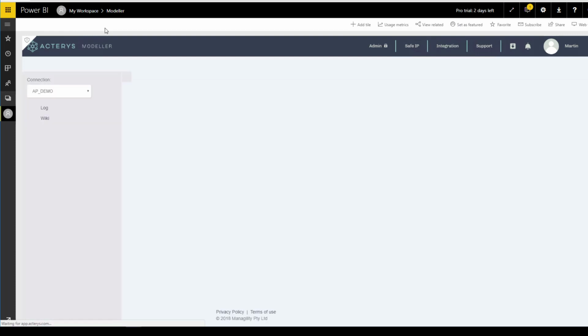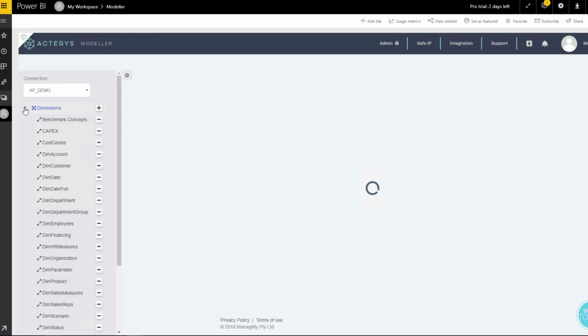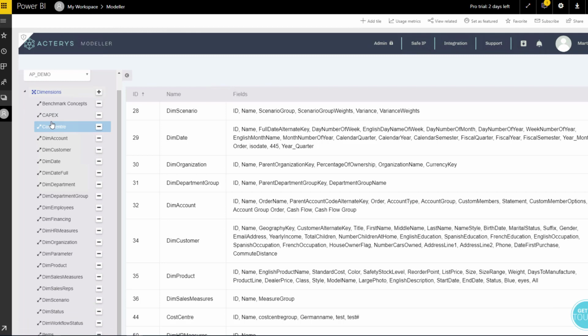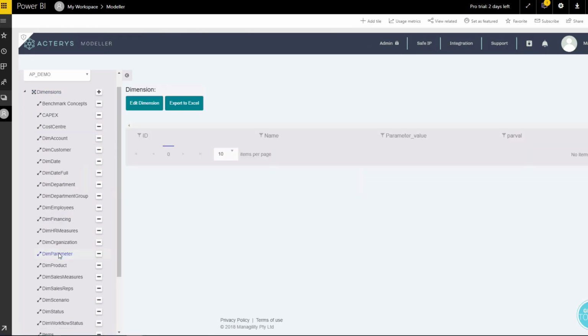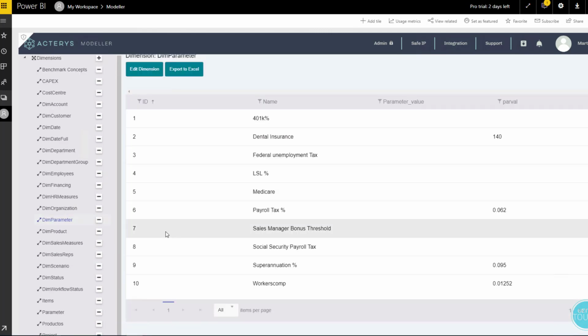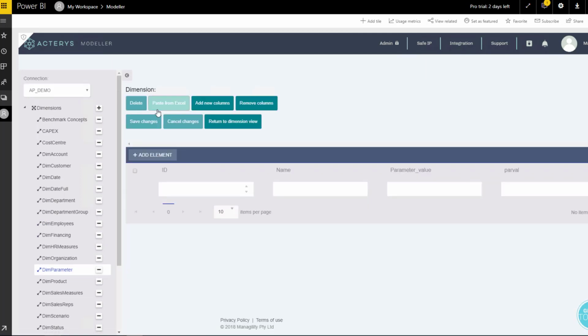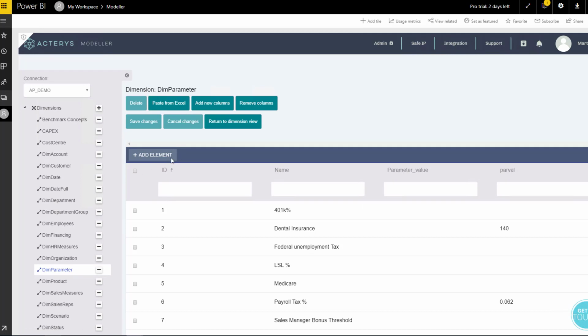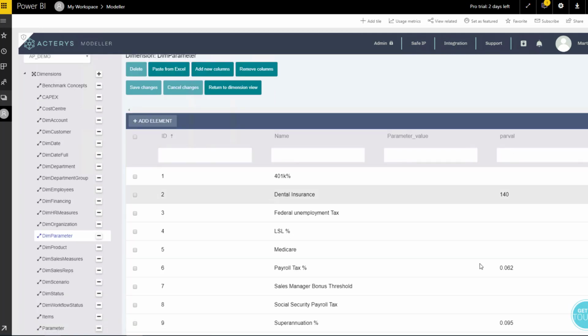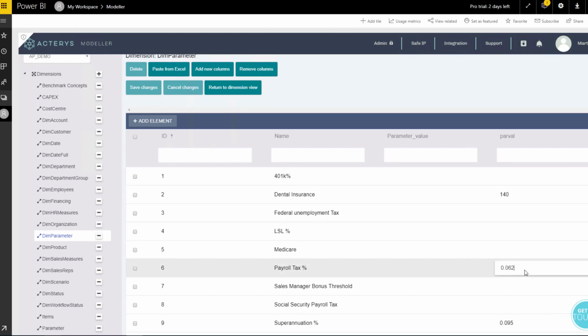So Acterys automatically integrates into Power BI. So from here I can immediately access the Acterys modeler, and the users can here edit the drivers and parameters that are used in the planning model. So I can see here we have the payroll tax here, and if I want to, I can immediately add new on-cost components or edit existing assumptions.